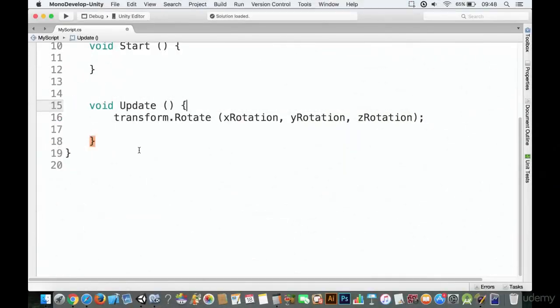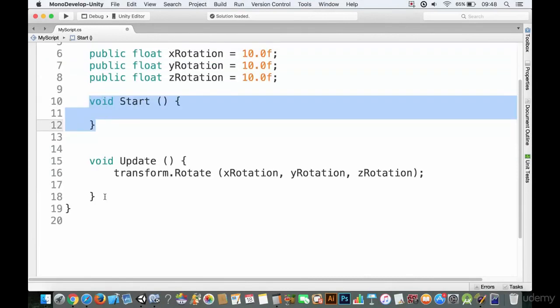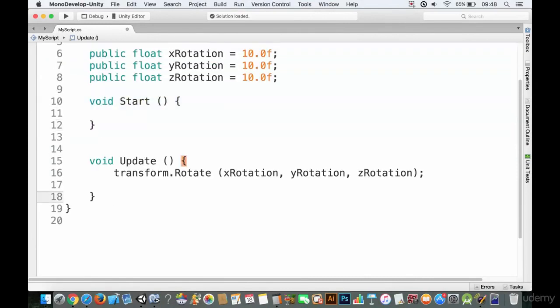Let's take a look at specifically voids here. Now, right now we have a start void and an update void, but can we add in other voids? And the answer is an absolute yes.